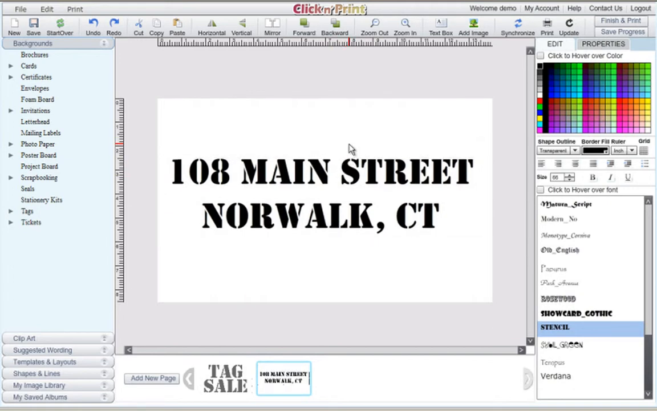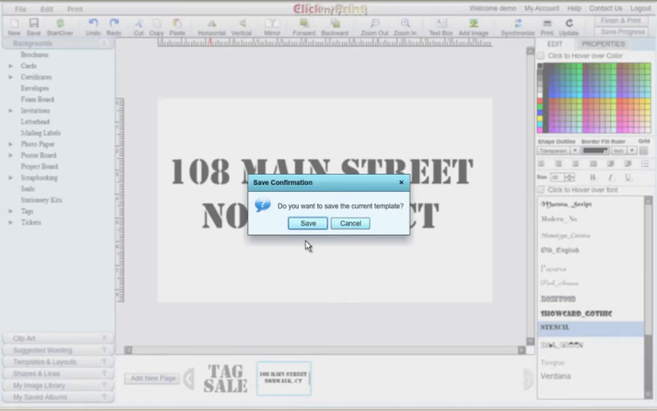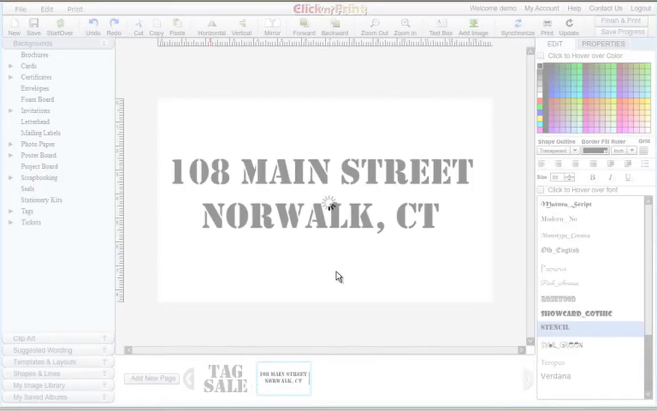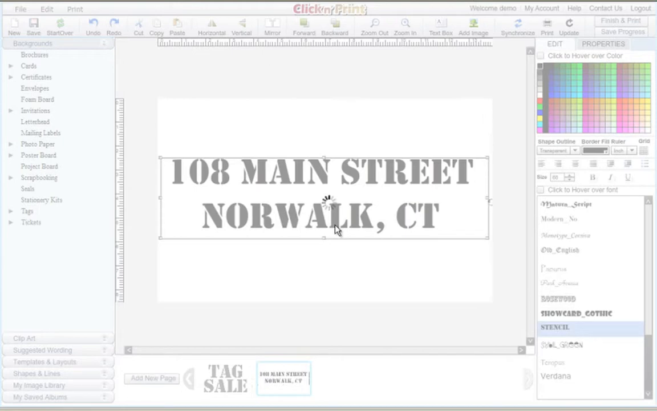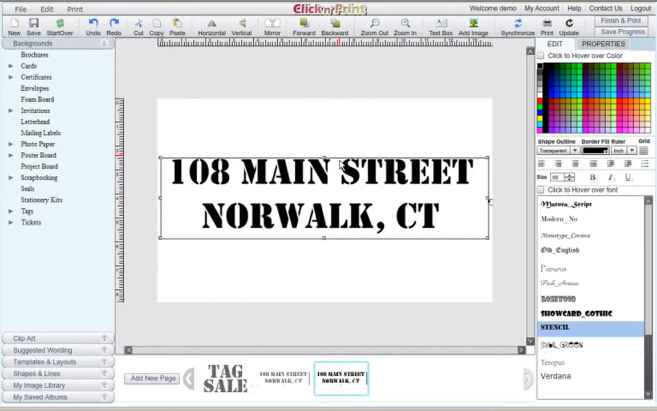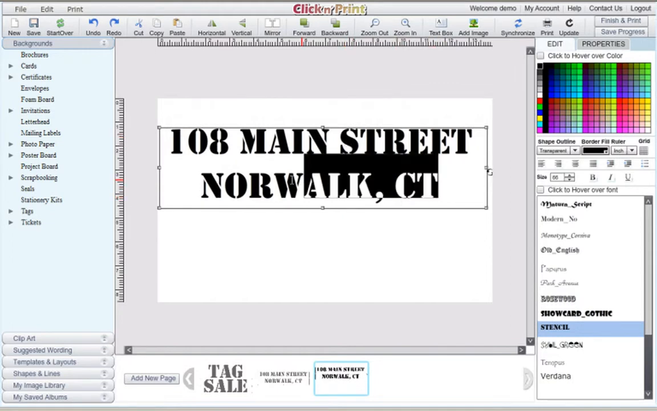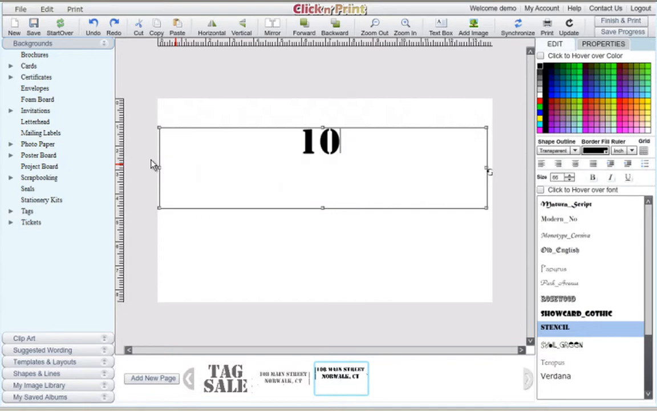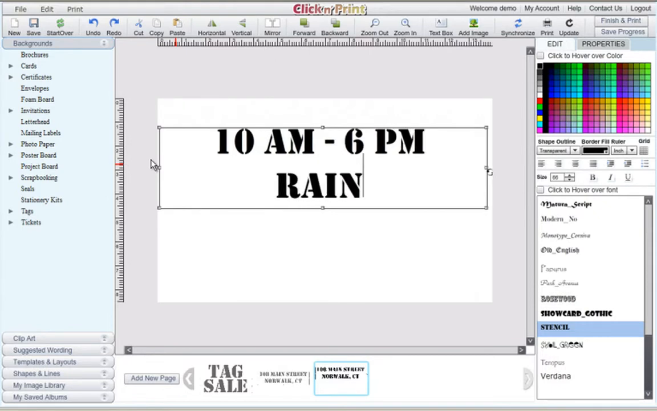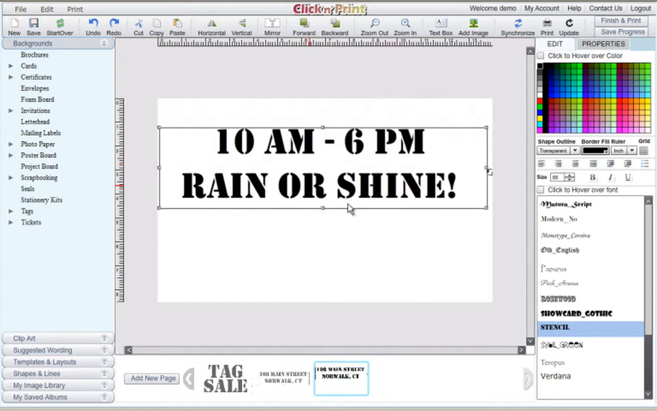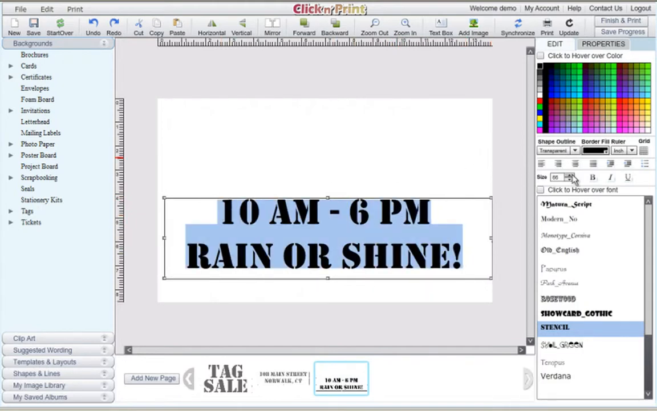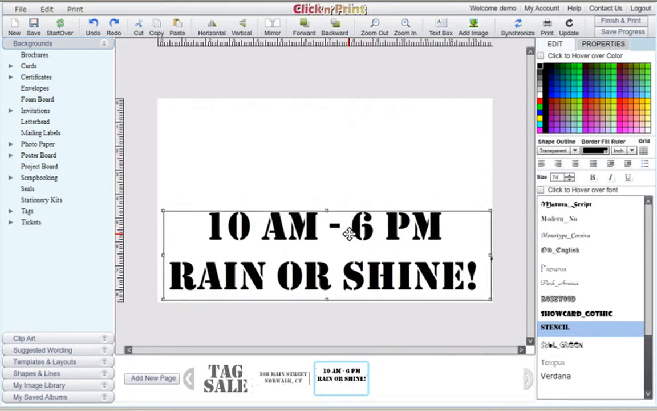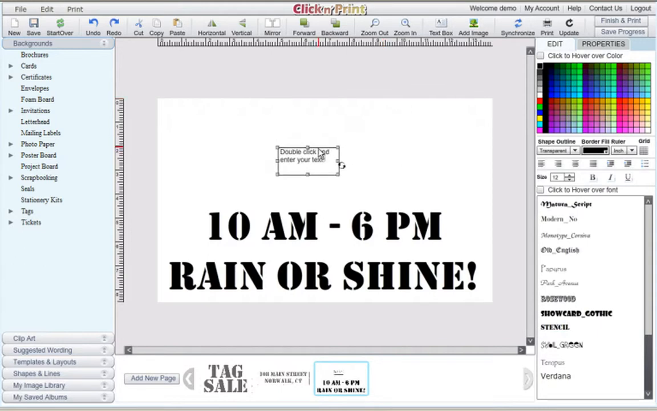Once you've finished the information about your address, you can add a new page to show the time of your sale and other details about it. It may help to provide information about what you're selling at your sale to draw more people to it.